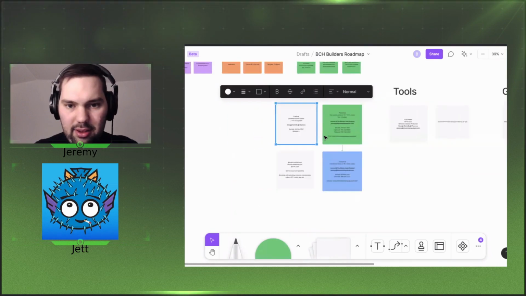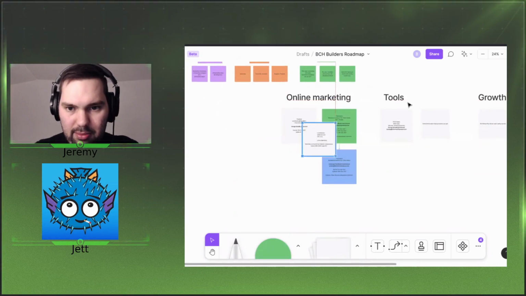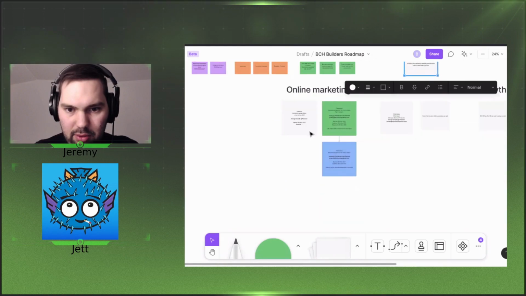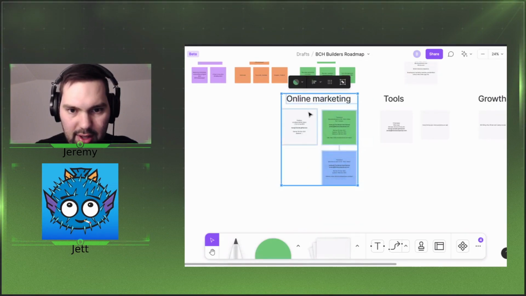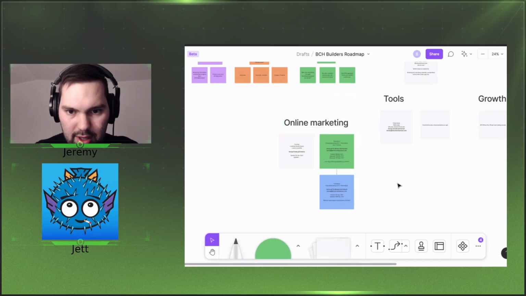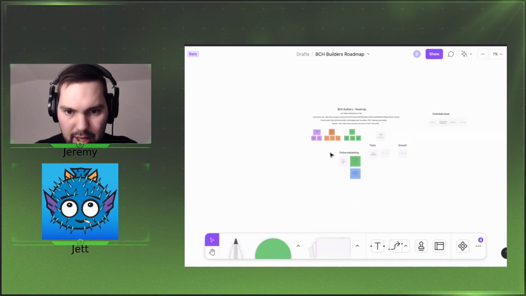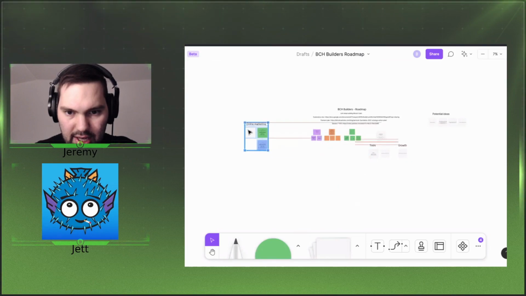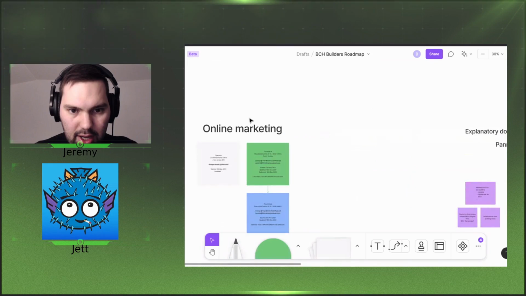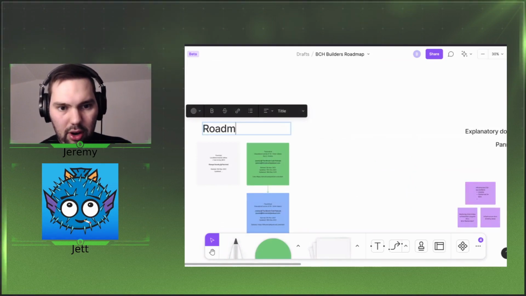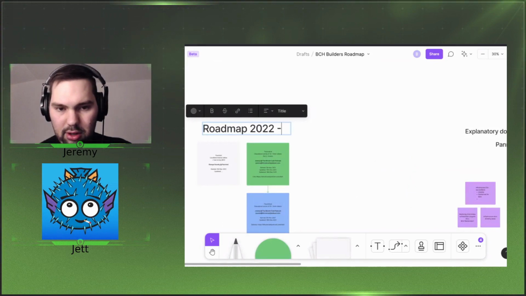So let's zoom out here a little bit. Let's move this out of the way. Who knows what that's about? We'll come back to that. So here's the start of the roadmap. Maybe let's just make it over here. Let's just make a new section, and we'll call it Roadmap 2022 in progress.